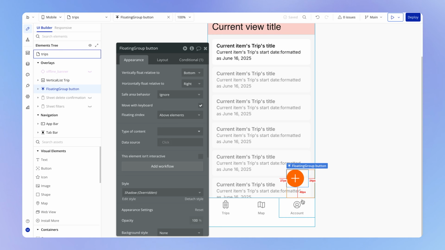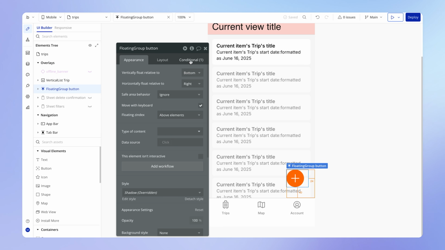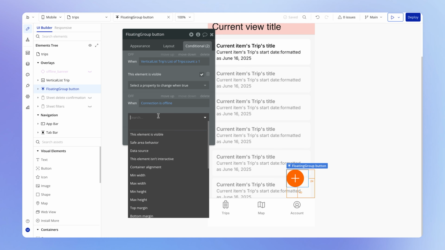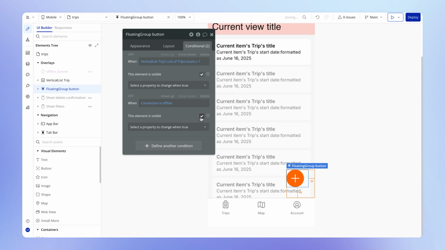So you can use this condition in whatever way that you feel appropriate for modifying the logic and the appearance of your application. For example, one of the things that you might want to do is hide this button that allows a user to create a trip when they're offline. So you could have a condition here that says when the connection is offline, then we're going to hide this floating group with the button inside.